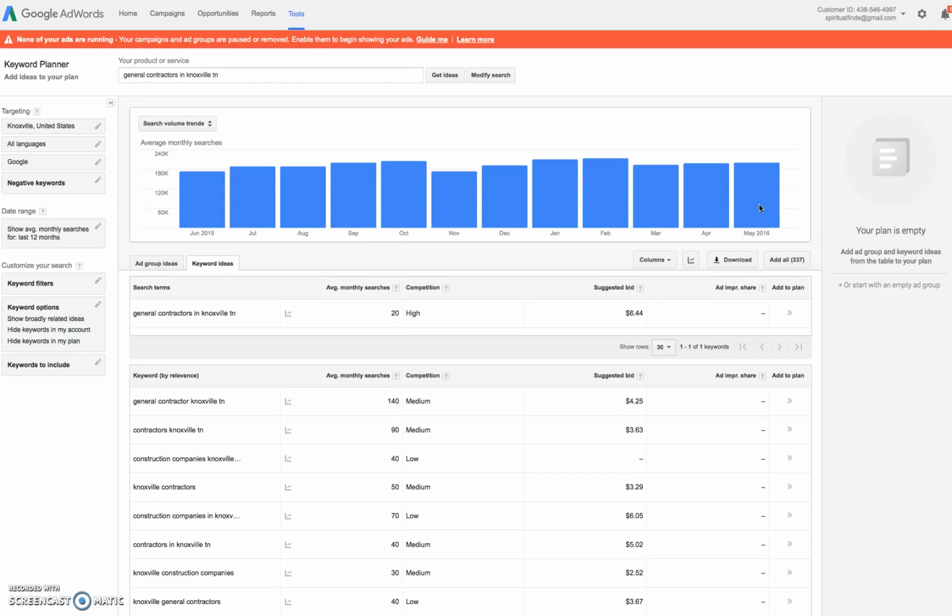So if you guys are not on that first page of Google, then you're definitely losing out on tons of potential business. Again, there's 197,000 back in April, and in May it's 192,000, and this is an accumulative search with overall keywords that Google actually puts together. But for the exact match, general contractor in Knoxville, Tennessee is 20 per month, which is still high.